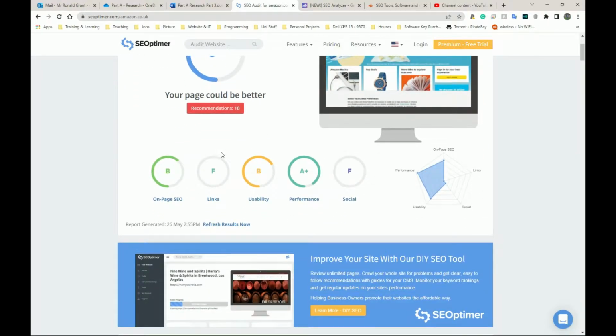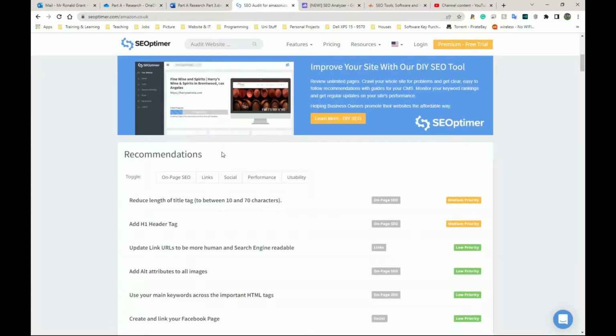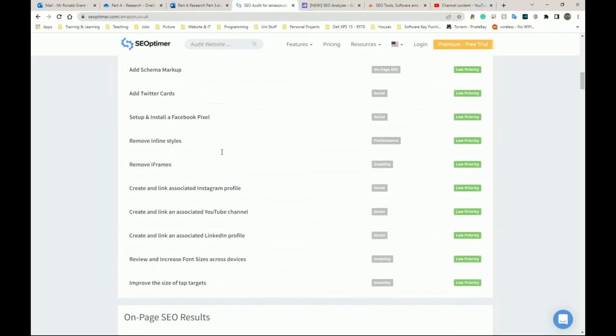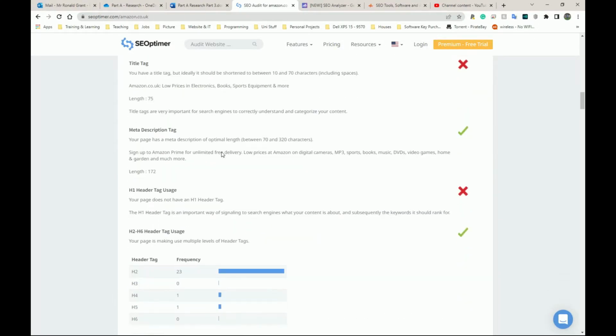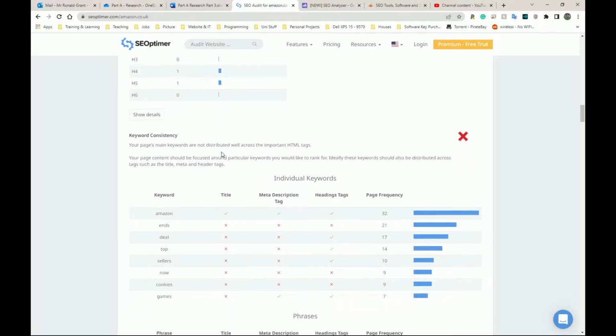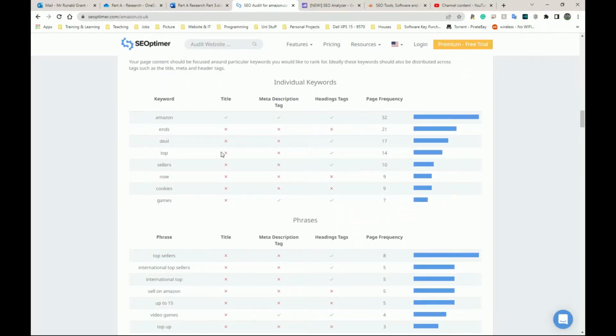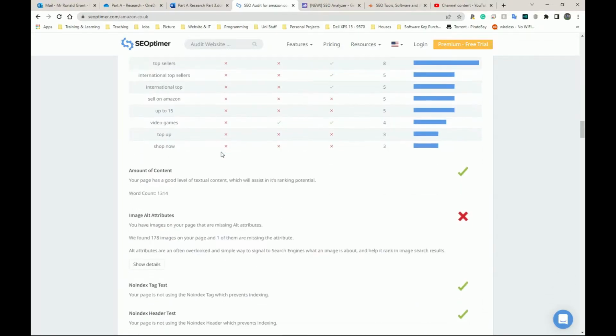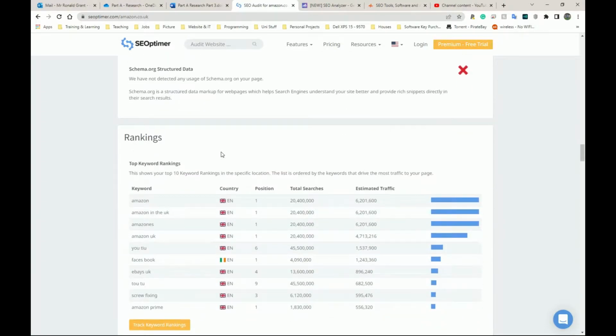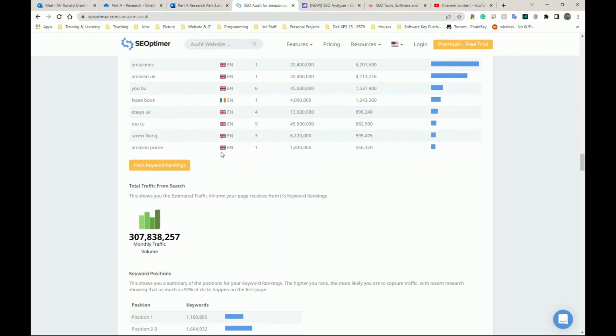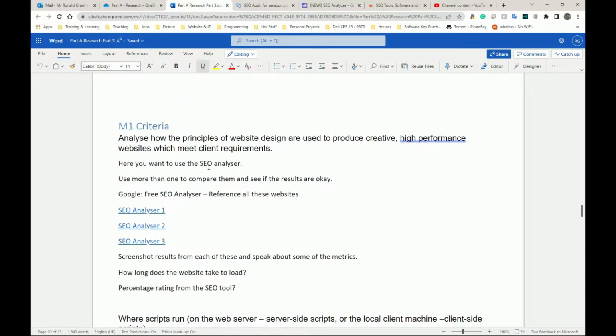After you've done that, what you ideally want to do is scroll down and look at all these individual things that the SEO analyzer has come up with. Now, every website is going to have different things, but you need to sit there and find what's common between them. And then you can speak about or compare those things, keeping in mind that we have to go back to the principles of website design.